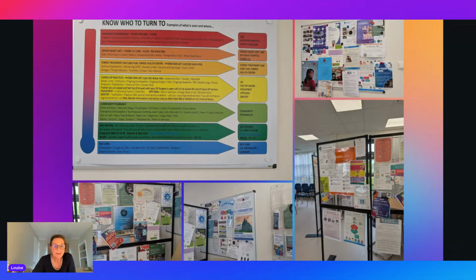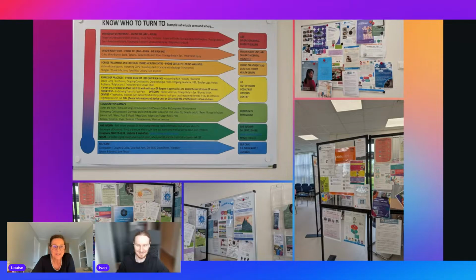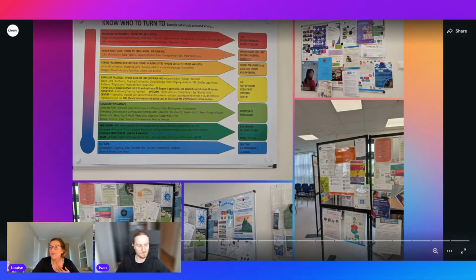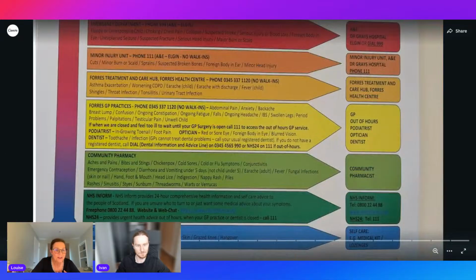I'm going to put Ivan back on here, actually. Ivan, come back on and you can just share your thoughts about this. I mean, this is just crazy, isn't it? These were actual pictures I took with my phone of things that were just on the wall. And I couldn't help but sit there and think, how accessible is the information around us? This is things for people in a doctor's surgery. This top one is all about who to go to in an emergency.